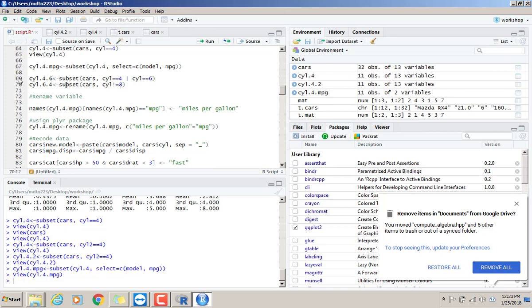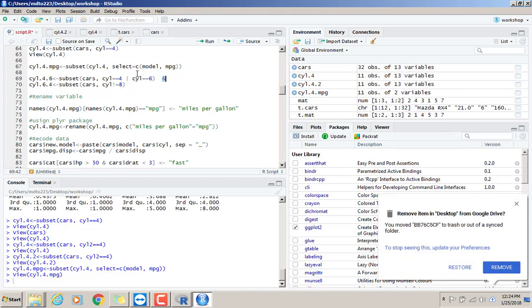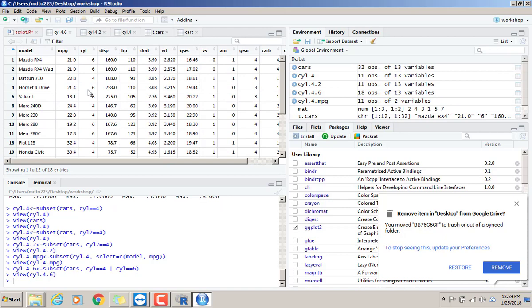So now I can do this other one. Cylinder 4 and 6. So I want a subset by cars, pulling from the original data, if the cylinder is 4 or the cylinder is 6. So that's the straight bar, yep. The ampersand means and. So if I want the cylinder to be 4 and 6, we can't have that, not in this data set, so it wouldn't make any sense. But if we just do this one, it's going to pull 18 observations where all the cylinders are 4s and 6s.